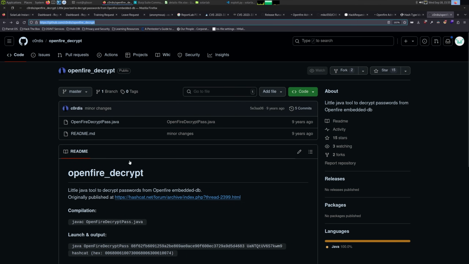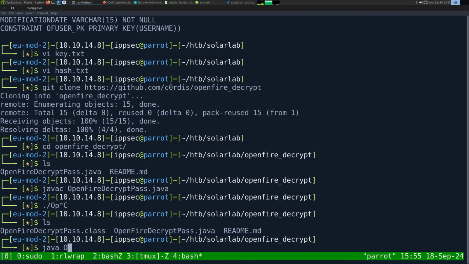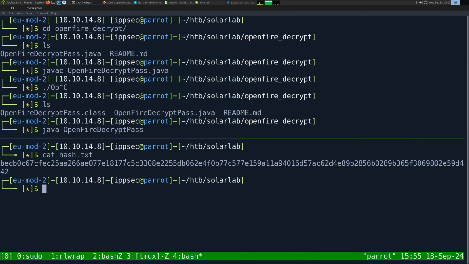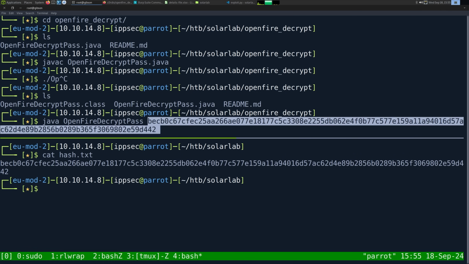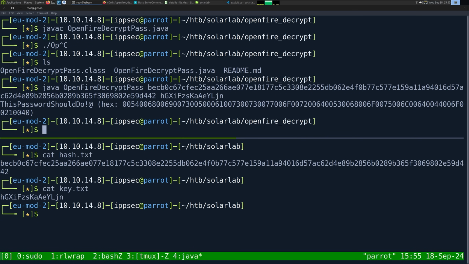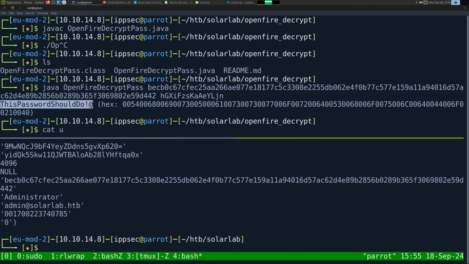Let's see. So we just do java, OpenFire pass like that. And then we got to pass it the key and hash. So let's grab the hash and then grab the key. And we get this password. Let's see if we cat that user again. That is the password for administrator.